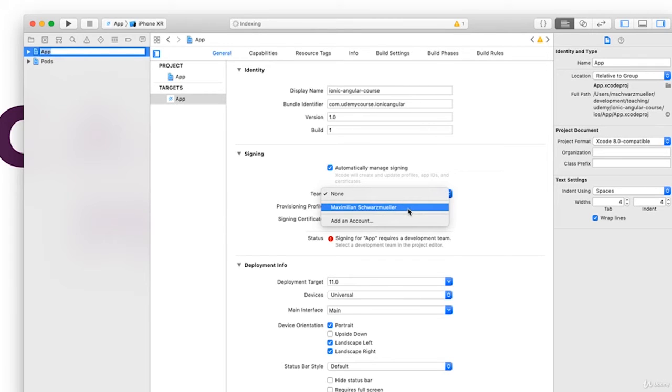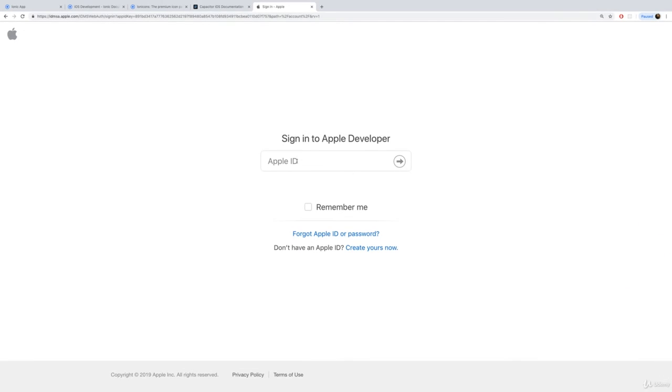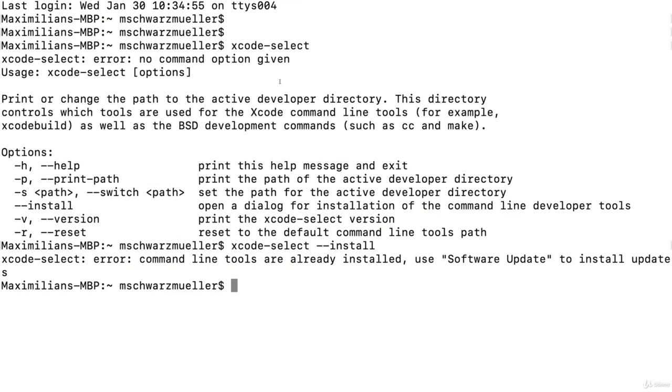If you don't see a team here, add an account, and simply log in with your Apple ID here, and make sure you do also create an Apple developer account for this ID. You can do that on developer.apple.com, and then you sign in with your Apple ID and basically sign up to be an Apple developer. This is free.